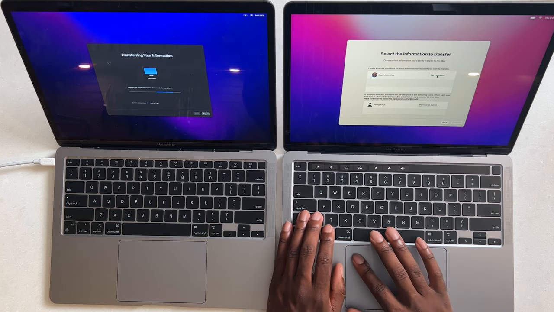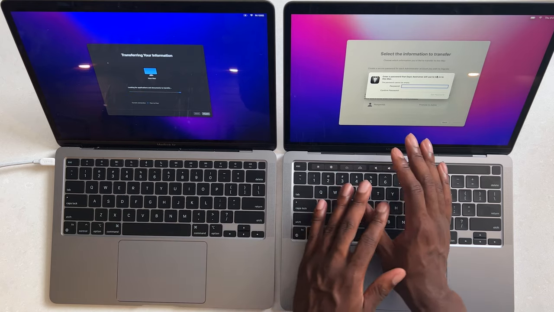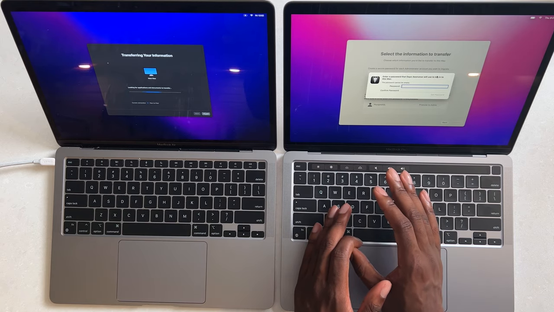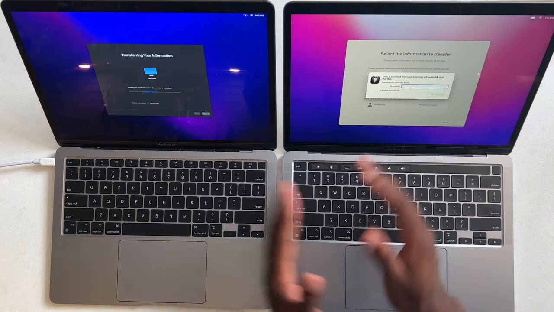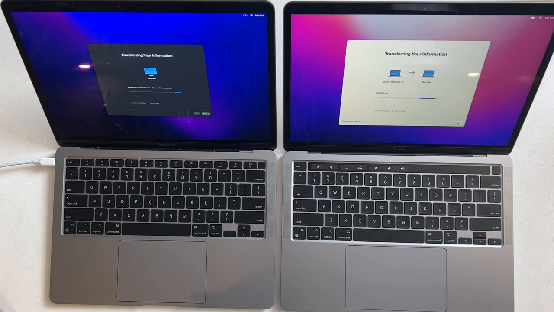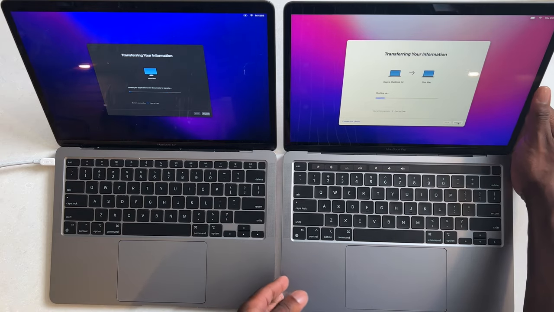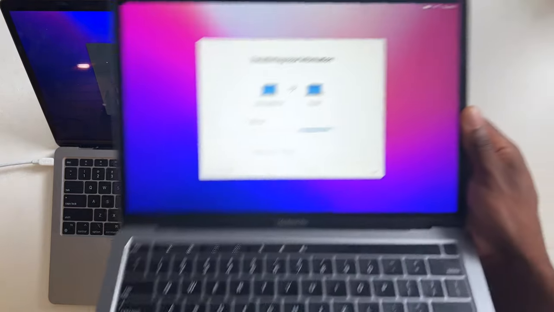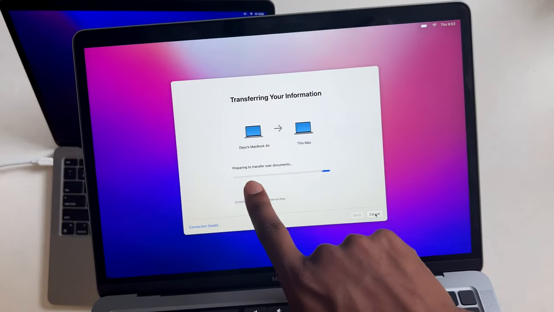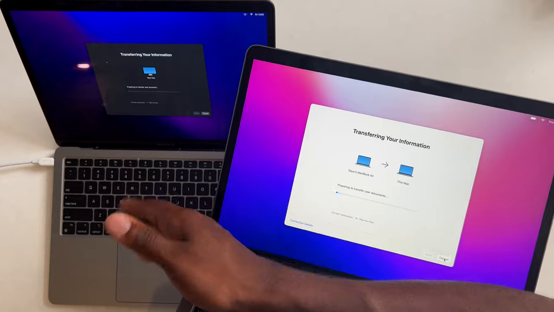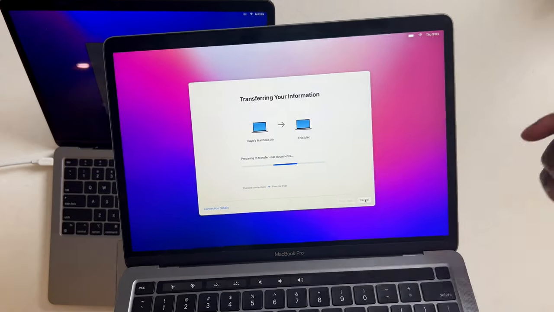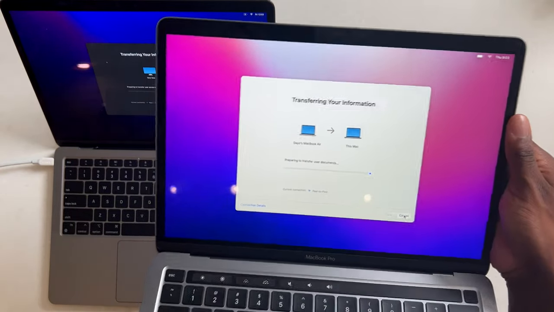So it's telling me to set a password, and this password is going to be different from my older MacBook. So it doesn't have to be one-to-one. All right, and now it is transferring the data. So as you can see here on the new MacBook that was purchased, it's saying preparing to transfer user documents, and it's saying from MacBook Air, which is all on my left-hand side, to this Mac. And the connection is through peer-to-peer.